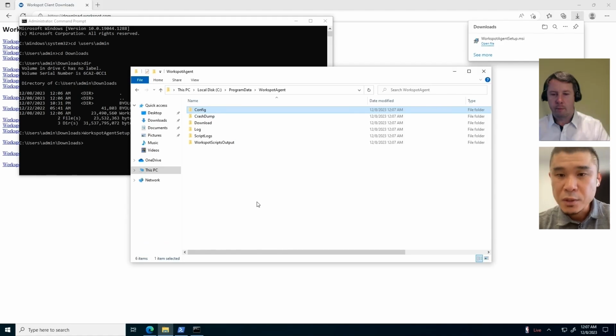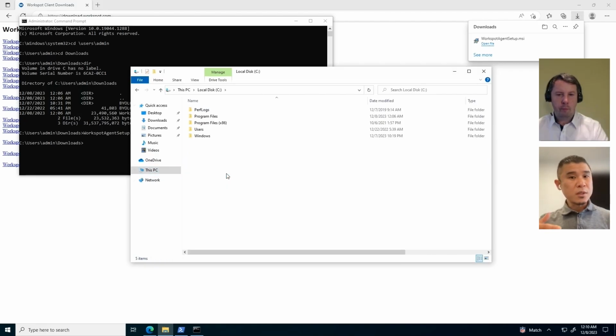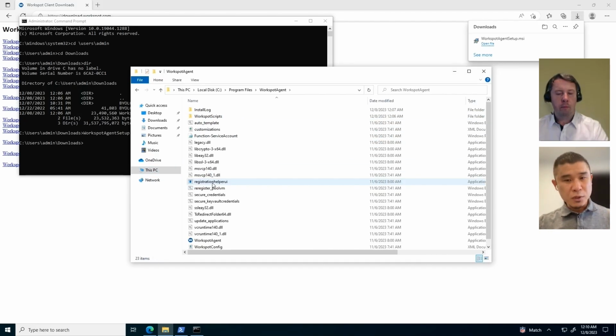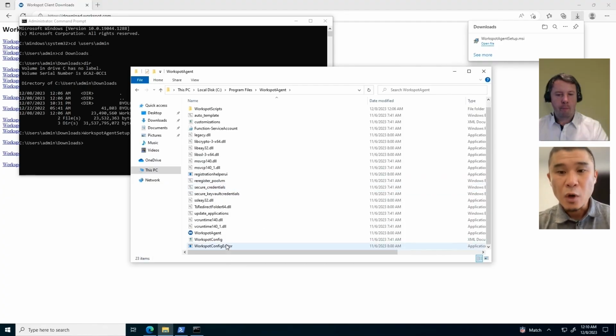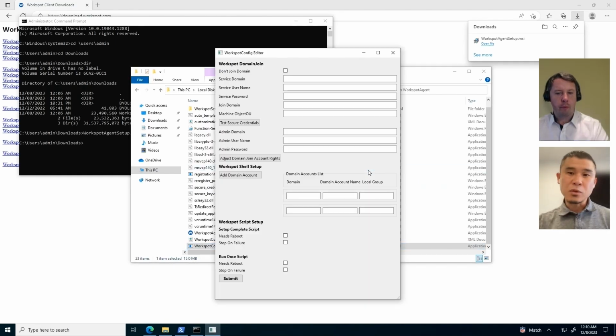And then once we're done with this, we need to navigate to the Workspot agent folder and launch the Workspot config editor. Because WorkSpaces Core does the domain join, there's a lot happening with the provisioning in the background. All we need to do from a Workspot configuration side is say, don't join this machine to a domain. That's going to be handled by WorkSpaces.